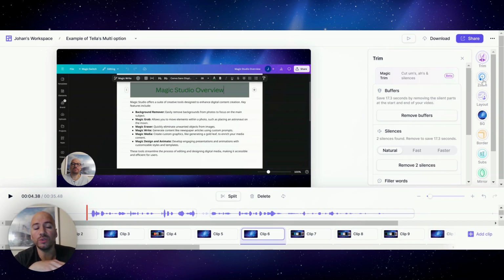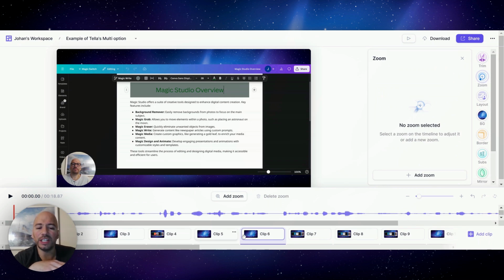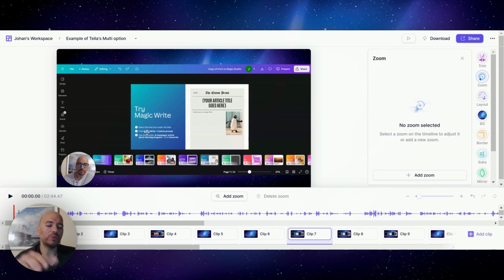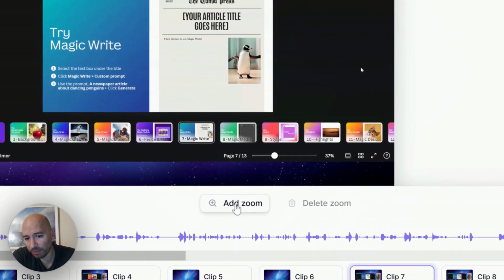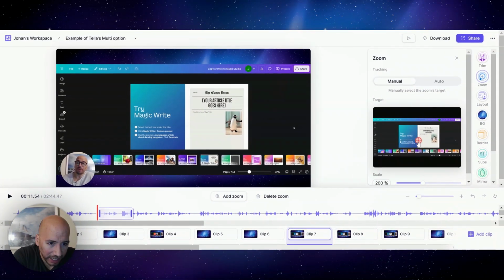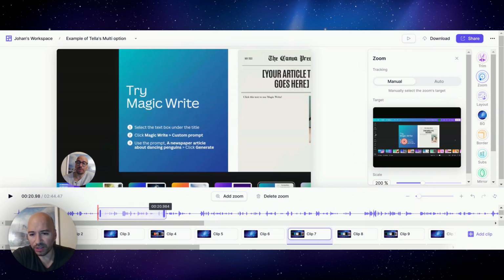Let's explore the zoom option that we can find below trim. So when we click on zoom, and let's select a different clip, clip 7. And let's say we want to give this text a zoom, so it's going to be easier for people to read. So let's say after 11 seconds, we want for this zoom to appear. So we click on add zoom. It can be here or here. And then with this red mark, we let Tella know where that zoom should happen. So here on this text, we want for the text to have that zoom for a good few seconds. And let's see how that looks like.